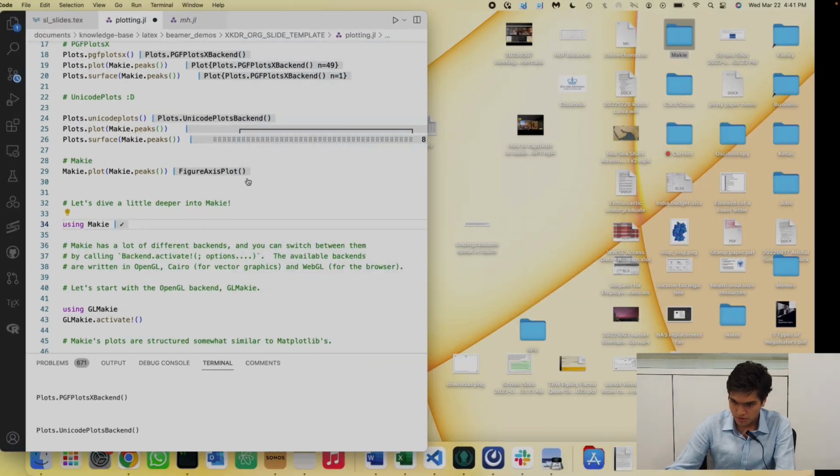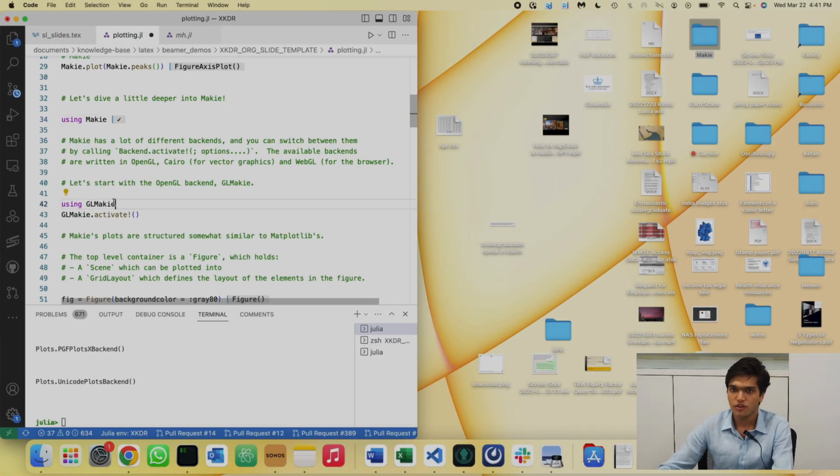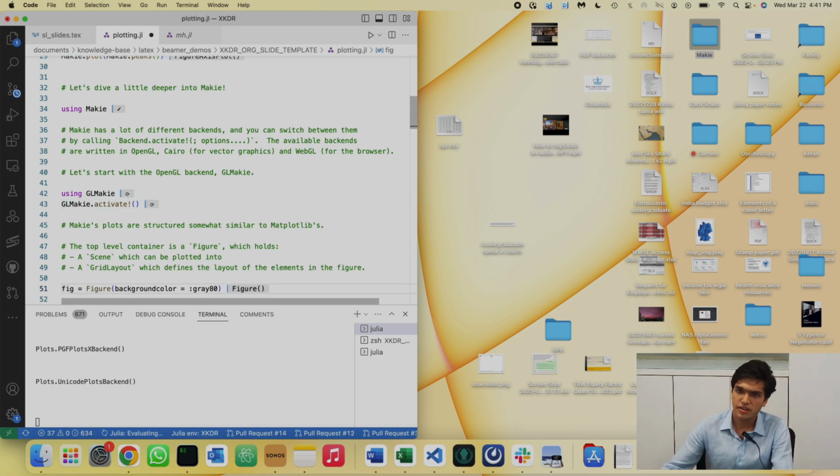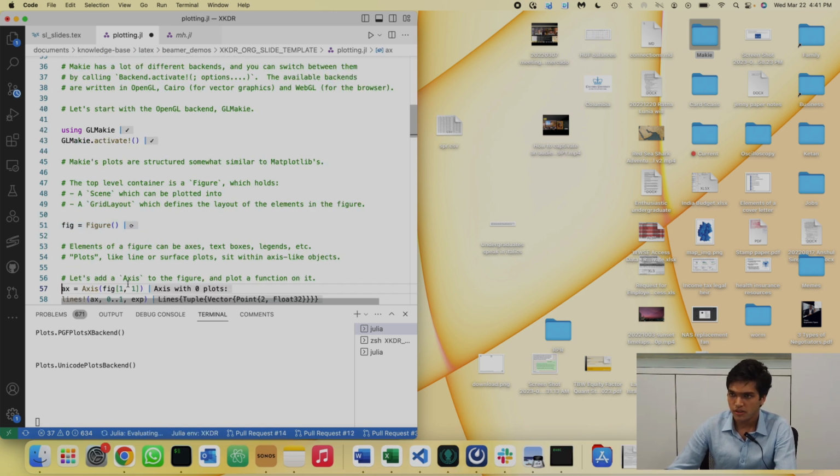But I want to show you the OpenGL backend because that's sort of one of the best ones. The feature parity exists in most Makie backends, but it's nice to see the interactivity and what exactly you can do.